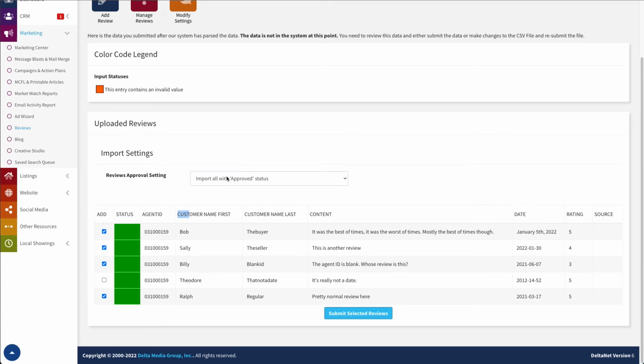By default, it'll import them all as approved. So I won't have to go through and approve each one. They'll already be approved and they'll already show on my website. Now the next thing I can do is import them all as needs reviewed. So it'll just put them all in that needs reviewed column, and then it'll be up to me to go through each one individually and approve the ones that I want to show on the site.